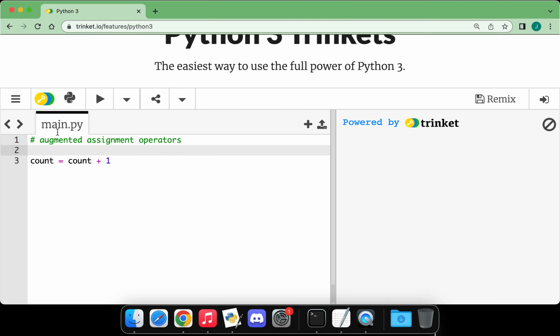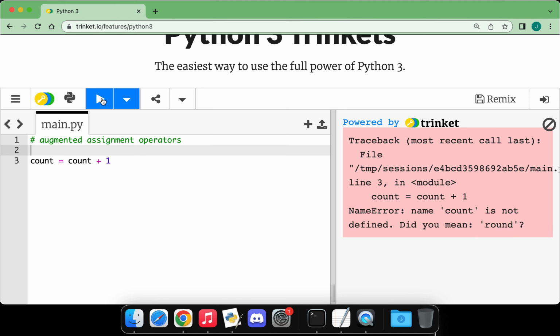Now, the other issue with this actually, and I'm going to pause a minute here because I want you to think for a minute. Can you spot the issue? This is from the very first video where we talked about variables. What's going to happen when I run this? Go ahead and run it, see what happens. We actually get an error. It says count is not defined because guess what? We didn't actually create a count. So not related to augmented assignment operators, but just something to keep in mind.